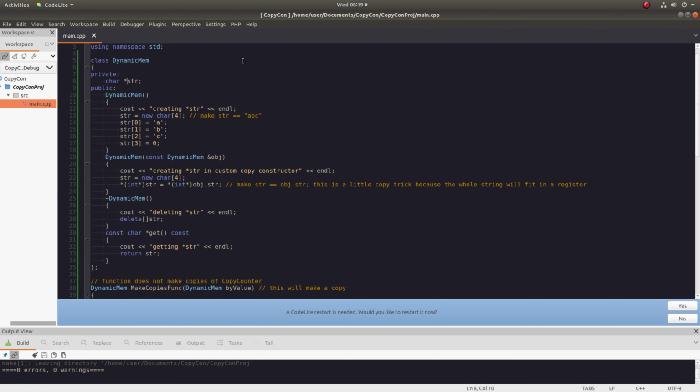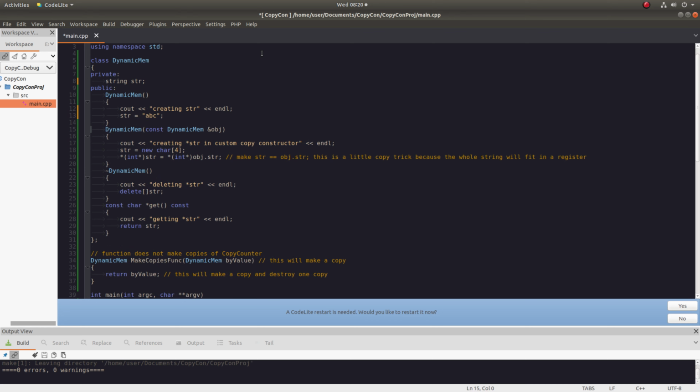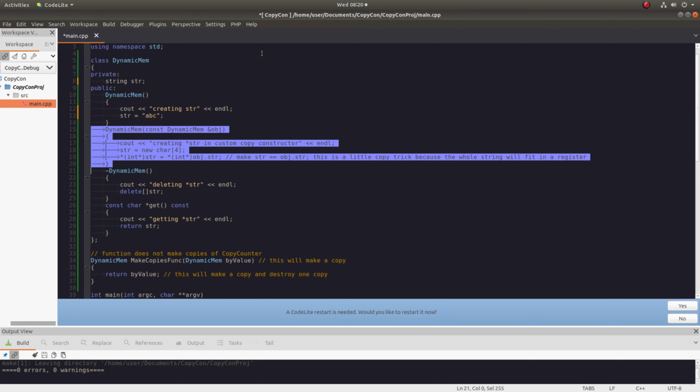You do not need a custom copy constructor when the data members of the class have their own copy constructor. The string class has its own copy constructor. Let's use a string object instead, which allocates its own dynamic memory. Make sure the string header file is included. We don't need this custom copy constructor.